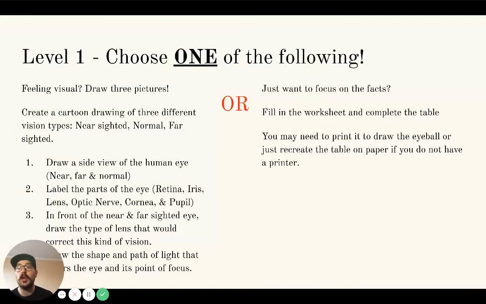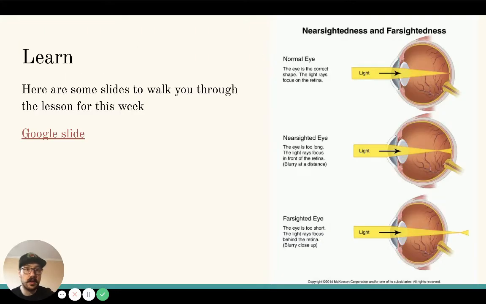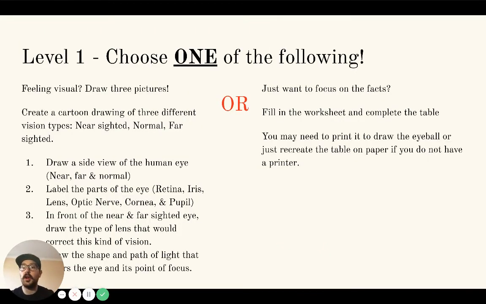Either choose the one on the left or choose the one on the right. So what are the options? Well, the first one is you're going to draw those 3 pictures of the eye, very similar to these 3 eyes, right? You're going to draw a nearsighted eye, a normal eye, and a farsighted eye. On each of those eyes, make sure you label the retina, the iris, the lens, optic nerve, cornea, and pupil, similar to how you did it last week.